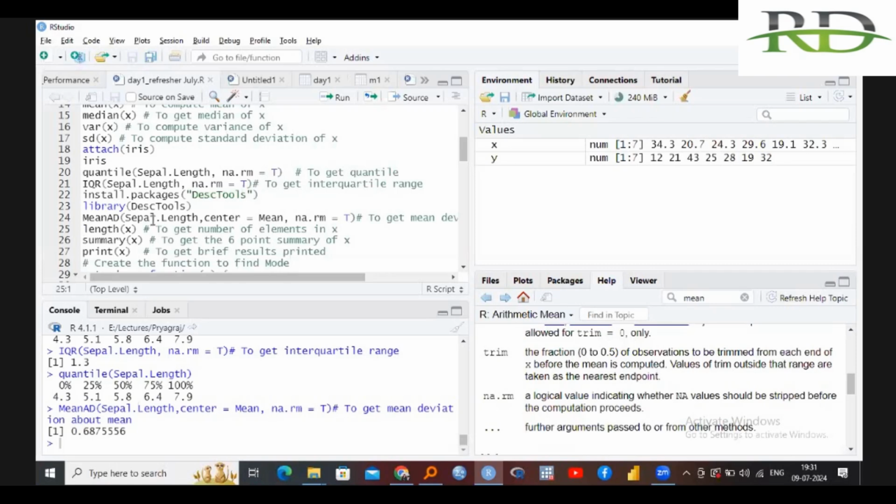Ma'am, I can't run the code. It shows couldn't find function meanAD. Is this error coming in many of you? Yes, ma'am. Okay, which means you have to download a package. Very good. Please install this package, everybody. This is the command how you have to install it.